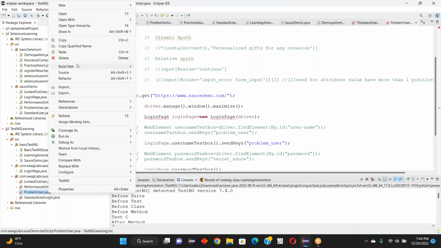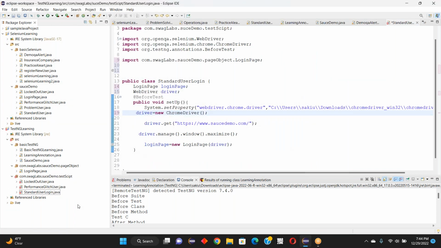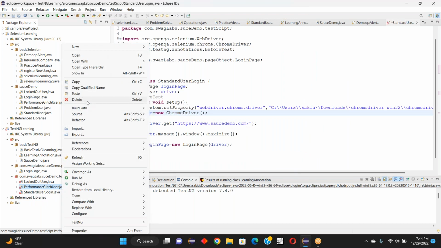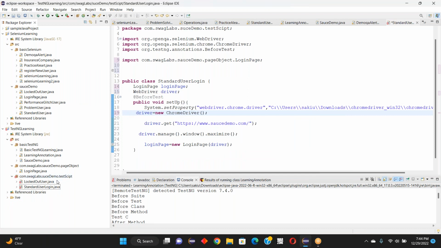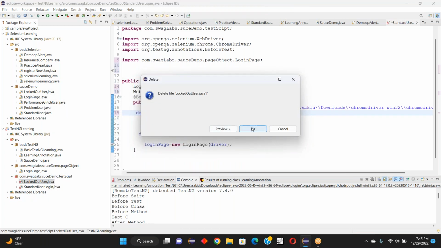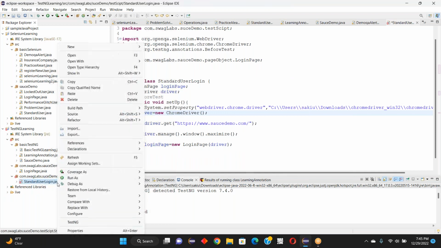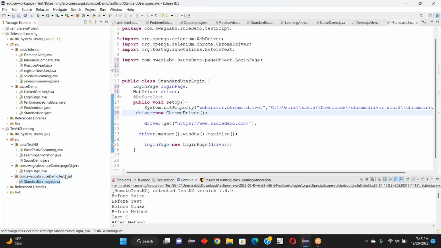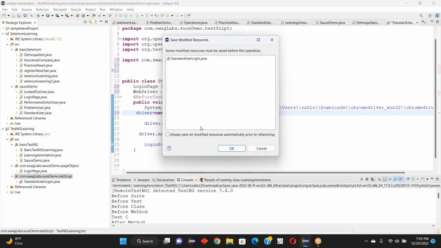Problem user. Click on OK. Performance glitch user. Remove that. Remove that logged out user. I thought that I created them with TestNG. So right click on this standard user, copy that and paste it again in this package. Click on OK.